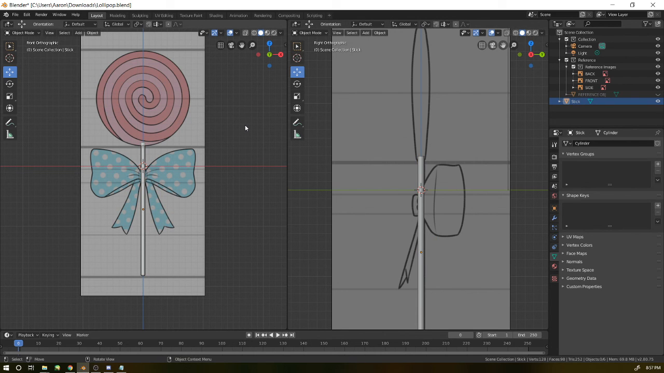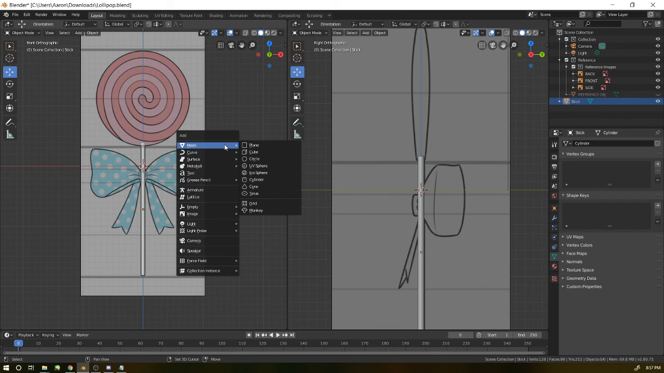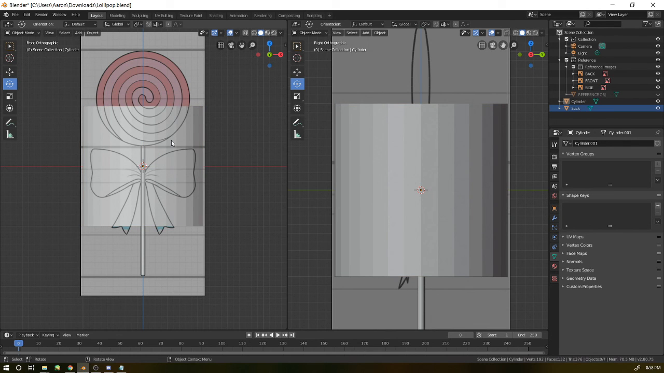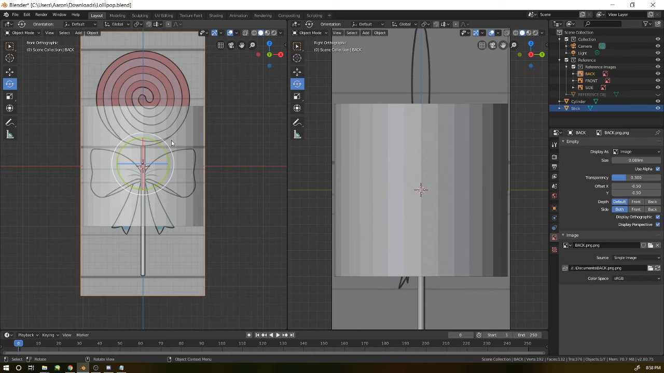Okay, so now let's go ahead and start on the candy part for real this time. First things first, I am going to hold down Shift, hit the key A to bring up the Add menu, go to Mesh, and go down here to Cylinder, just like before. Unlike before, however, we are not going to scale this down just yet. We're actually going to rotate it.